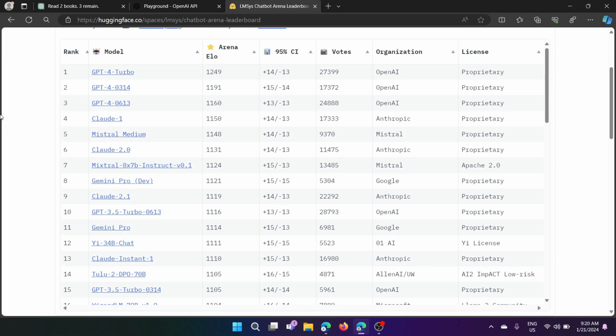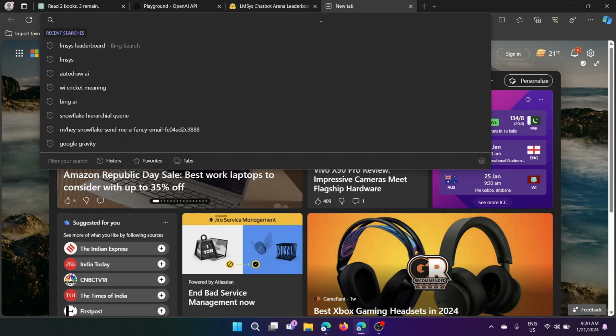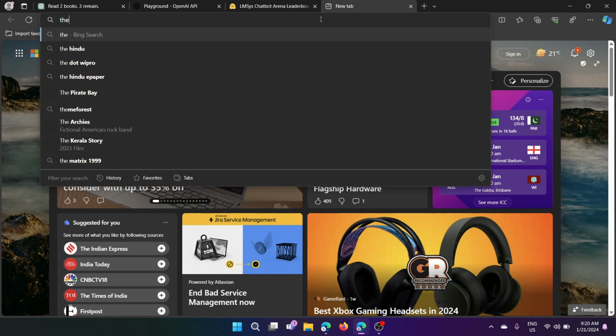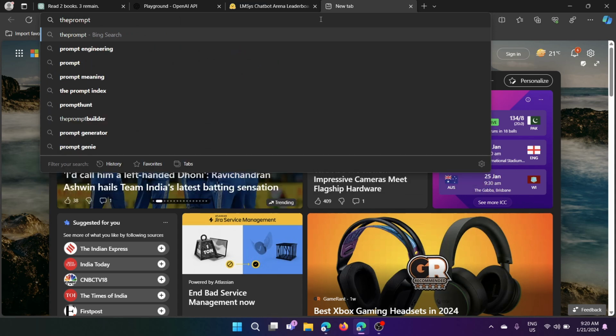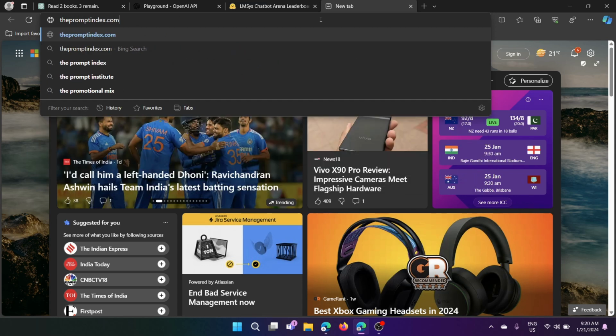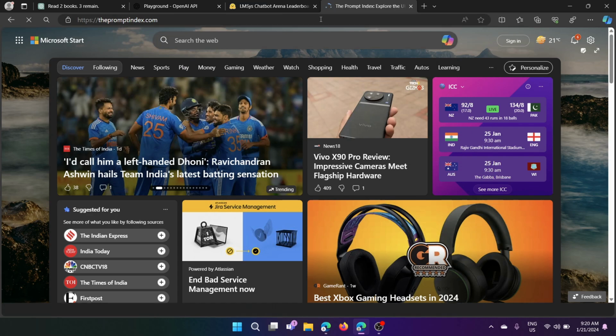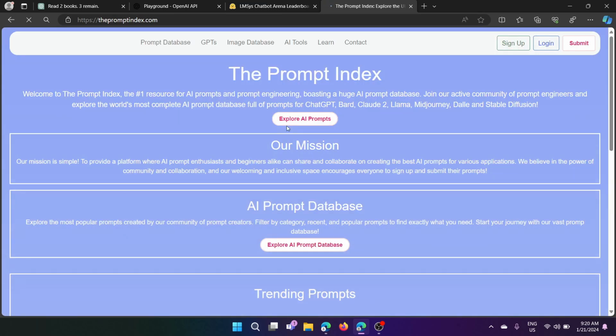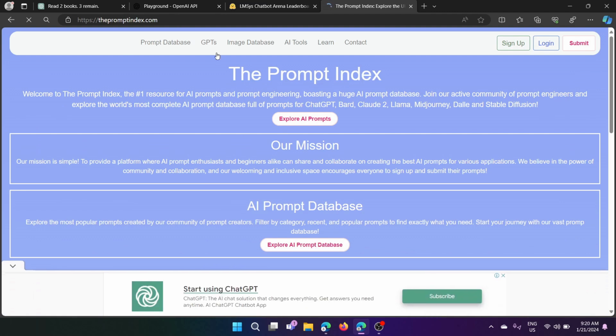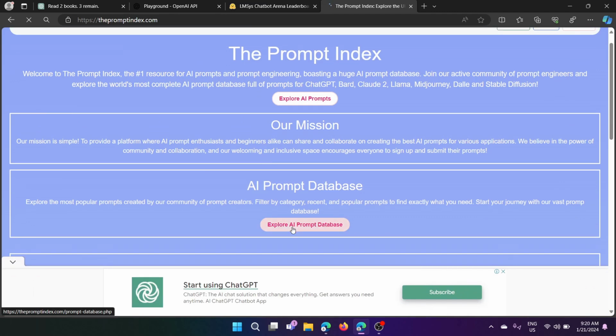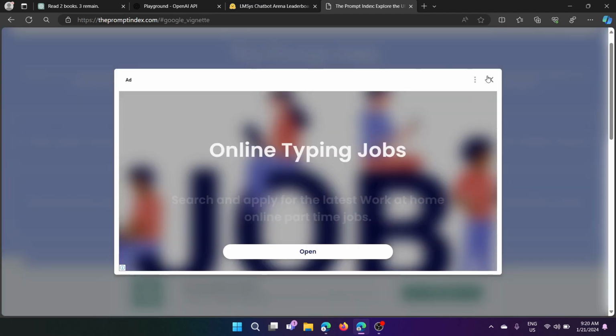So yeah, now next let's move on to some AI prompting tools, and the best one I found so far is called the Prompt Index. I'm gonna go to it. So you go to promptindex.com and click on Explore AI Prompt Database.